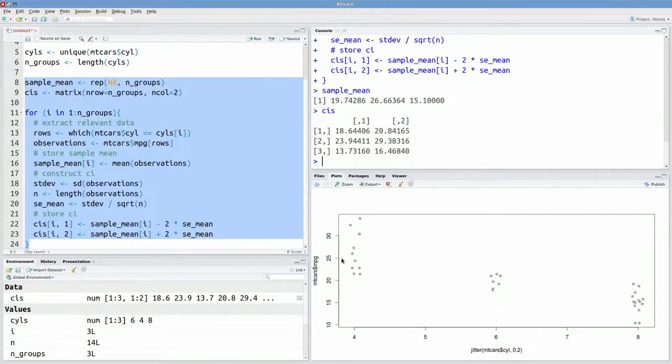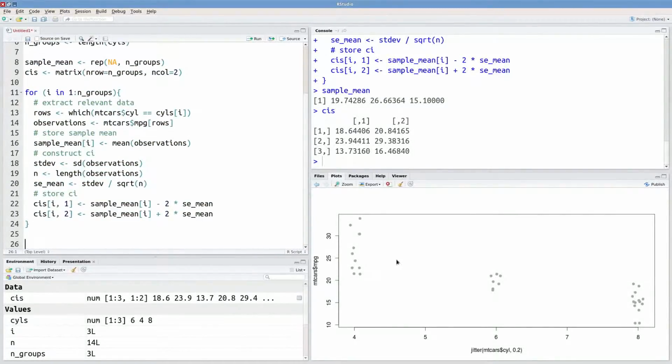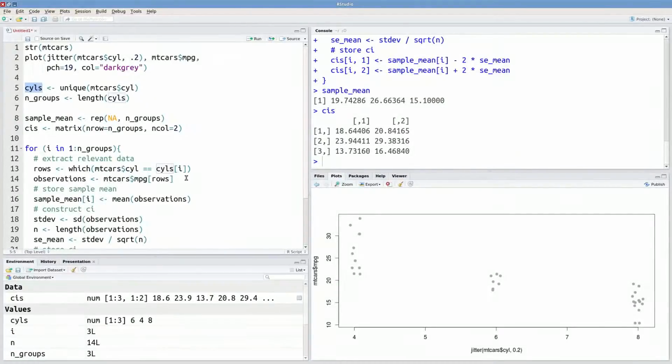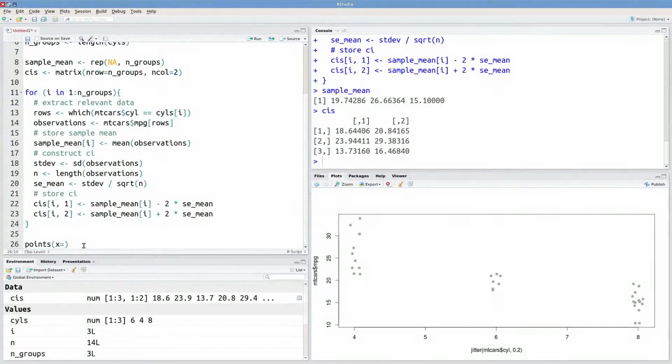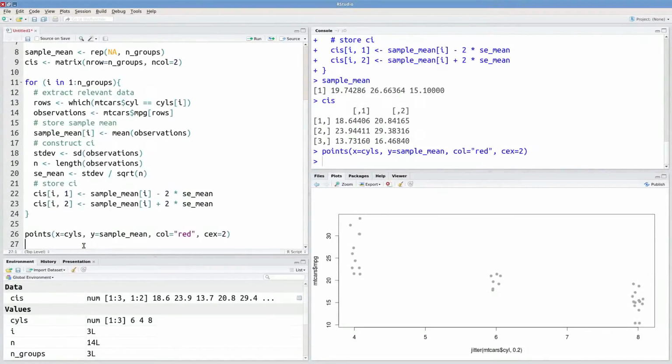Now our task is to add this data to this plot. So recall that we can add points with the points function. I'm going to add points for the means of each of these groups. So my x values are just going to be the actual values of the cylinders. I already have that object, so I can reuse it. And my y values are going to be the sample means. I'm going to make these a different color so that we can see them better. And I'm also going to make that point a little bit larger, so I'll use a cex of 2. So there we have our sample means showing up.